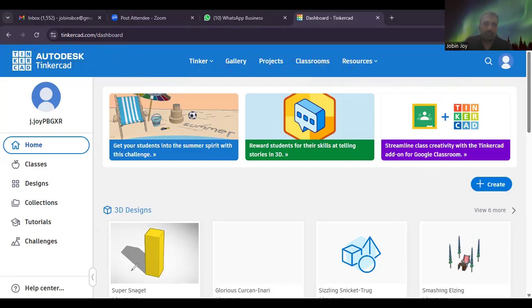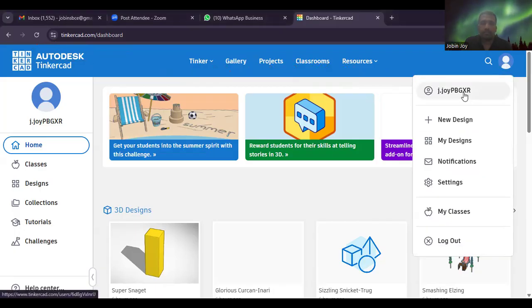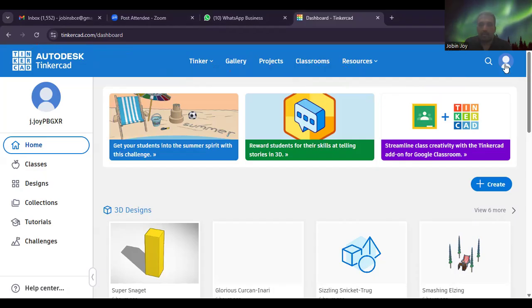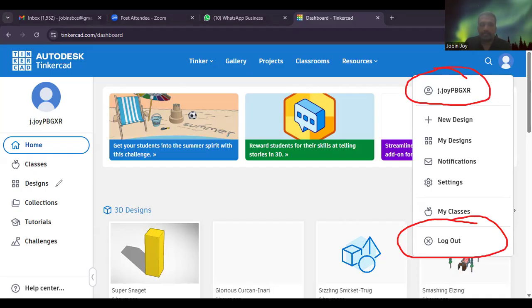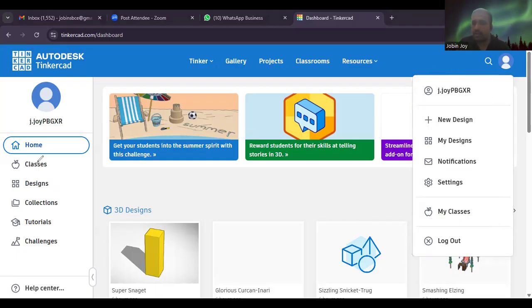The first step is to log in to Tinkercad. I have already created an account in Tinkercad, and you can see I am already logged in. If you don't have an account, you can create one, similar to creating a Gmail account.